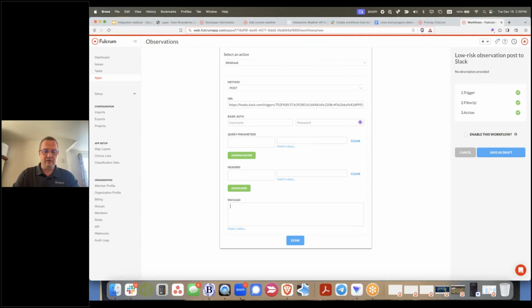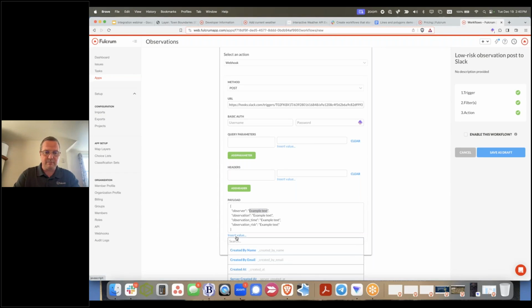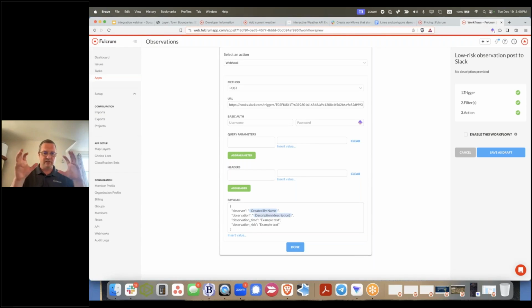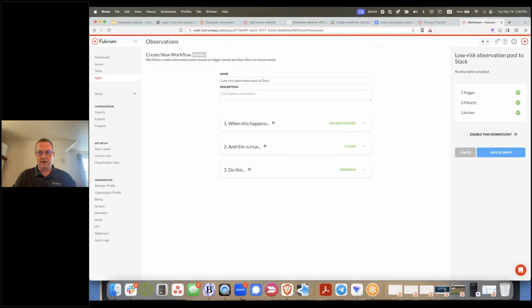I'm going to put in my payload here. That includes observer, and the observer is going to be replaced by the created by name, right? This is some metadata that Fulcrum is automatically capturing. I'm going to pull in that observation, which is called description in the app. Notice it doesn't matter what they are as long as you get the right field in the right place. It doesn't really matter how you get it there. And the observation time is going to be the created at field. And then finally, I want the observation risk, which is going to be the risk level. I'm done setting up my webhook. I enable the workflow. I save and exit.